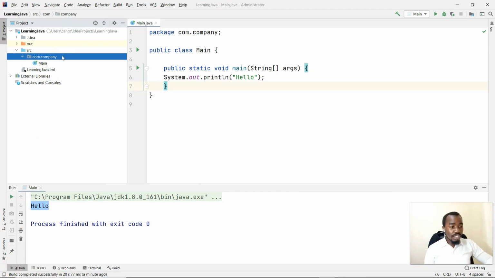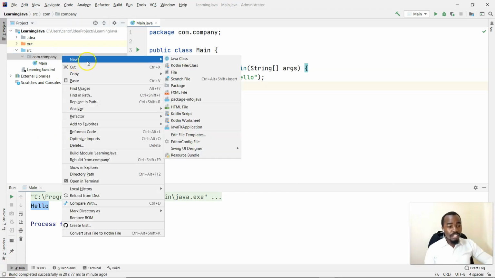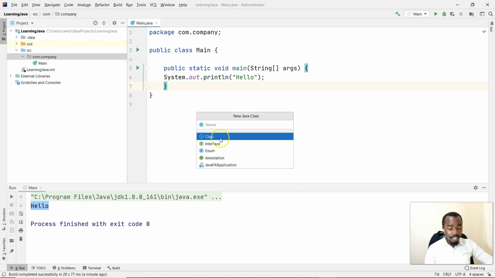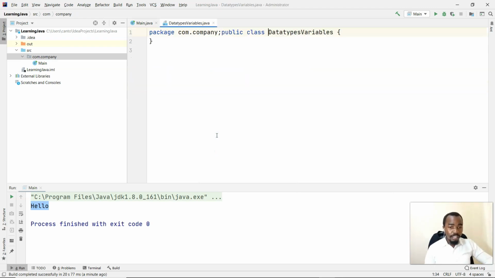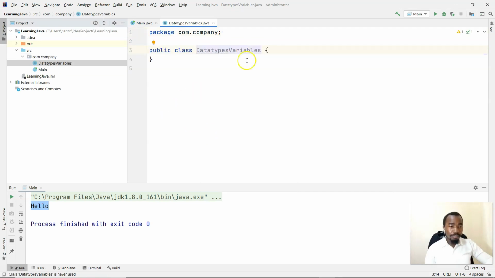So on the project, right click, then click on New, then Java class. I'll call this Data Types Variables. Inside this class, we just want to study data types and variables. So select class, then here we are, Data Types Variables. We want to use this to cover that.